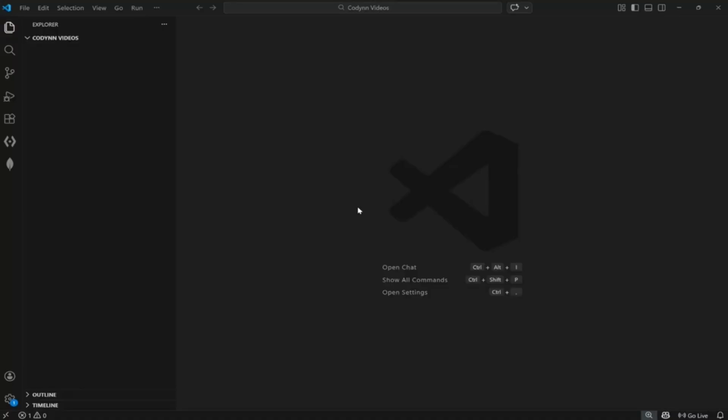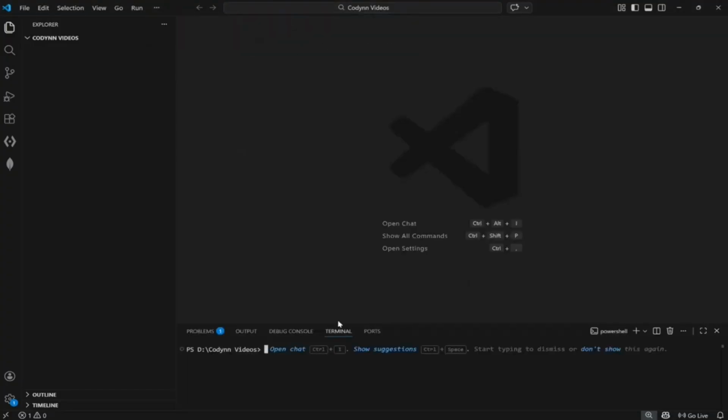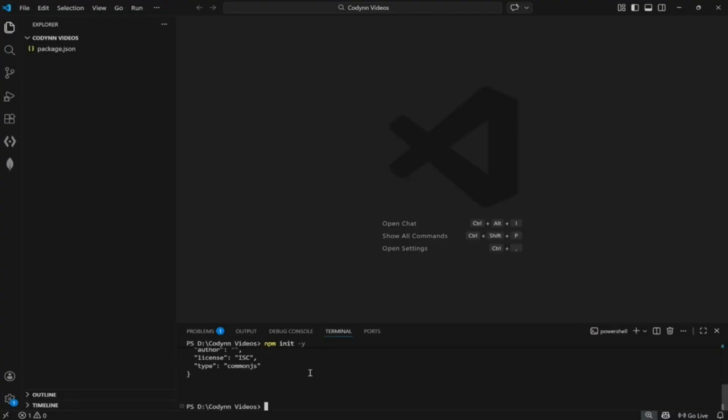Alright, let's start from scratch. I have created a new folder called code in videos. Inside this folder, what I'm gonna do is start a new terminal, and now we're gonna initialize a node project. For that, I'll do npm init. What this does is create a package.json file.